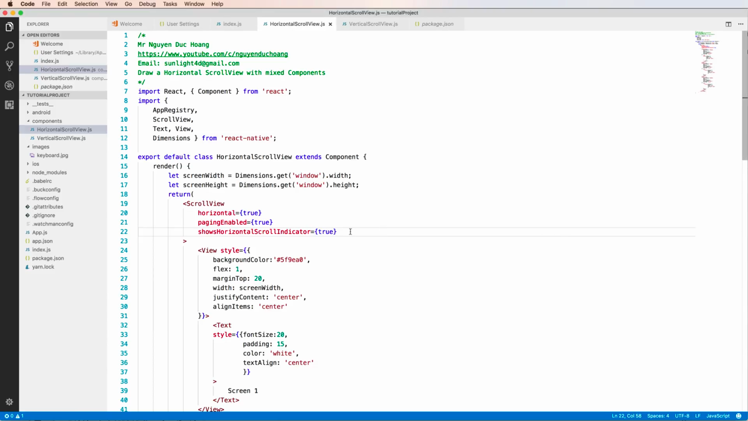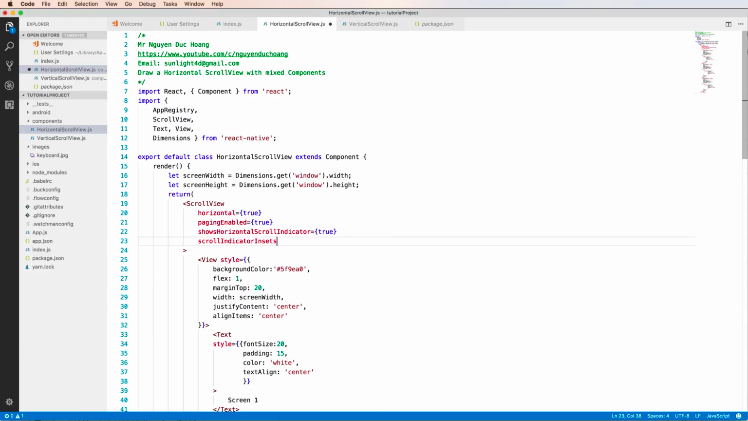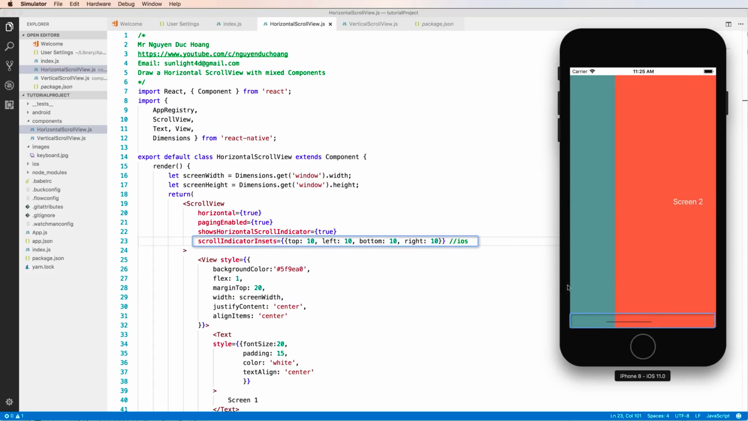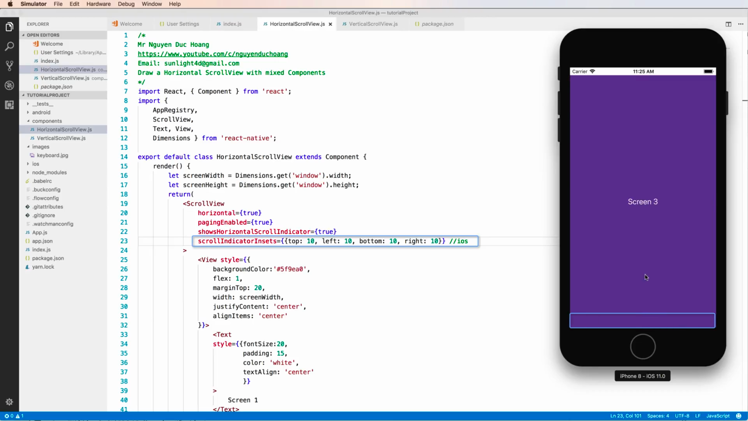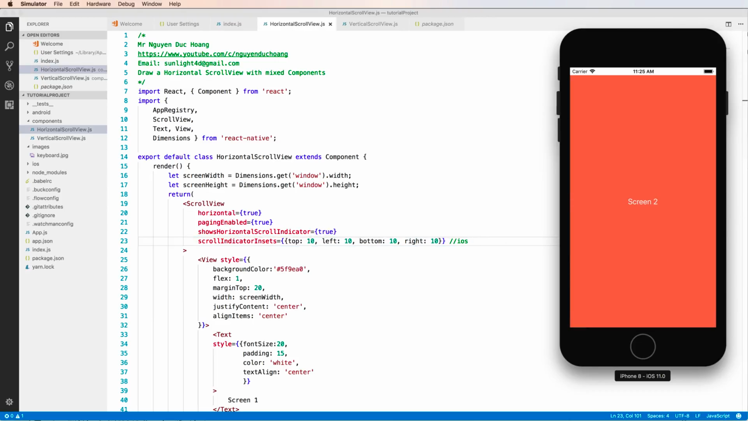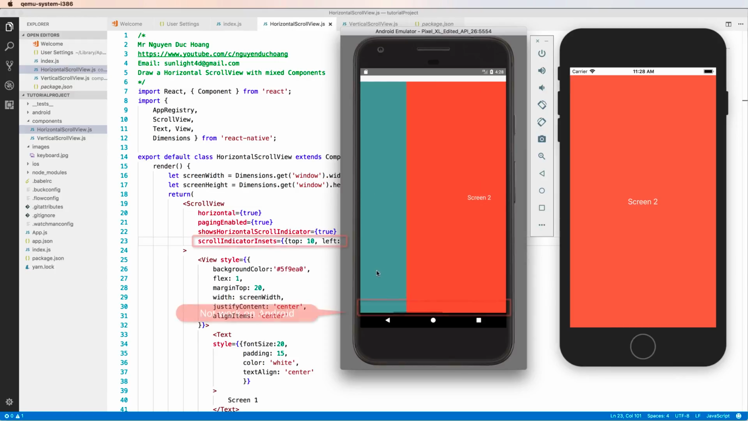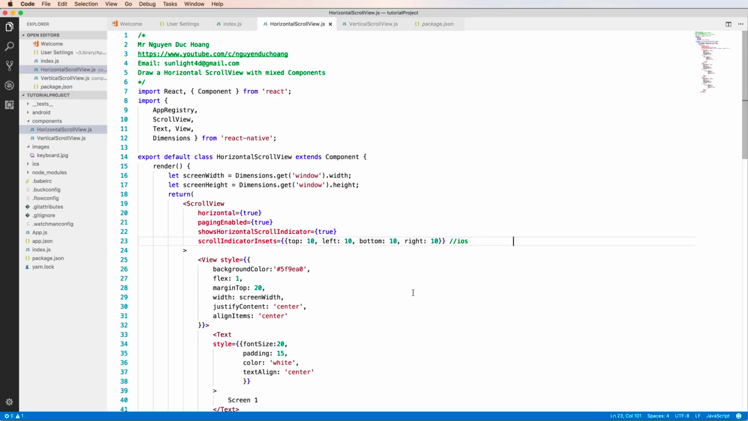You can also add the inset for a scroll indicator, but it only works with iOS. It is something like the margin for a scroll indicator. So we have a space, top, bottom, right, left, to the scroll indicator. So it is called inset. But in Android, it does not work. It only works on iOS. And remember that in Android, we also have the scroll indicator, but no inset.